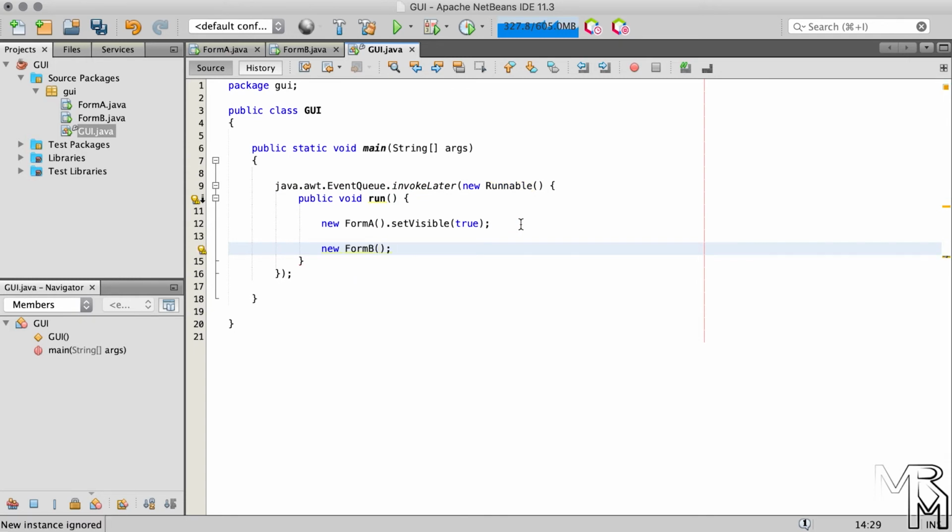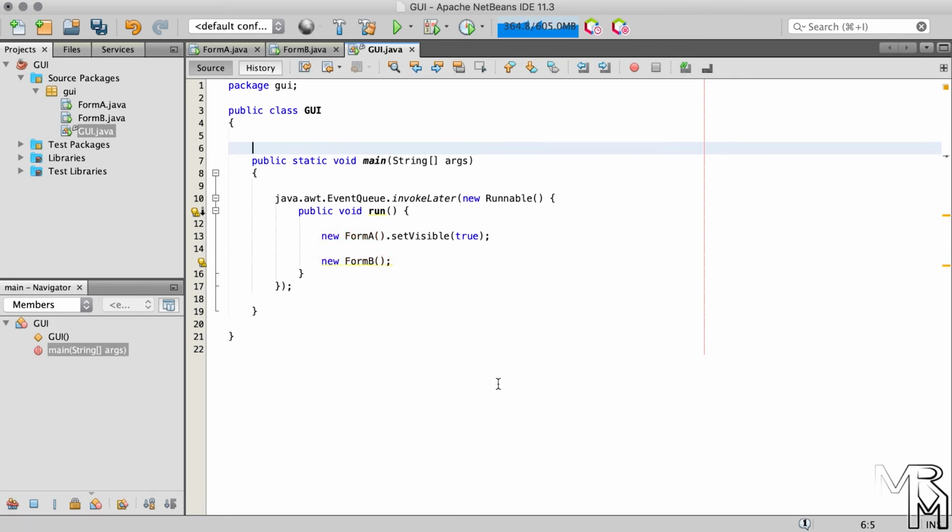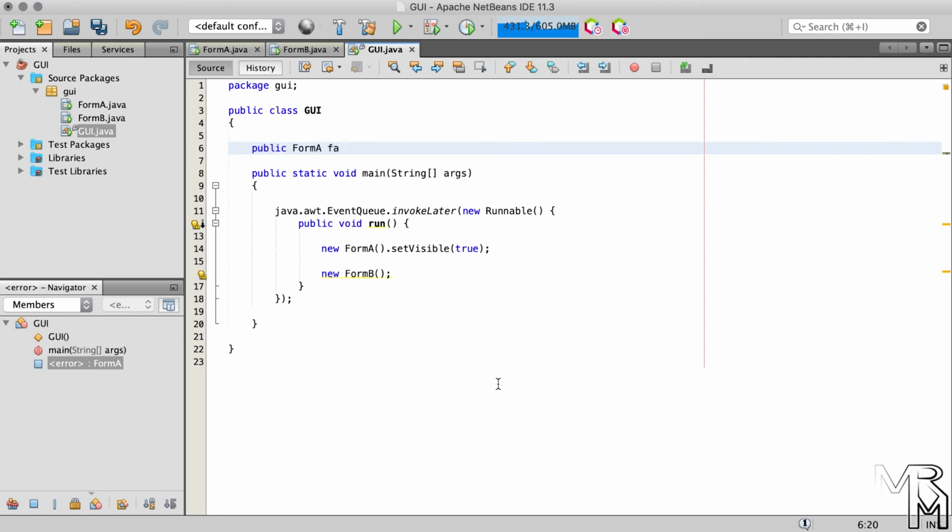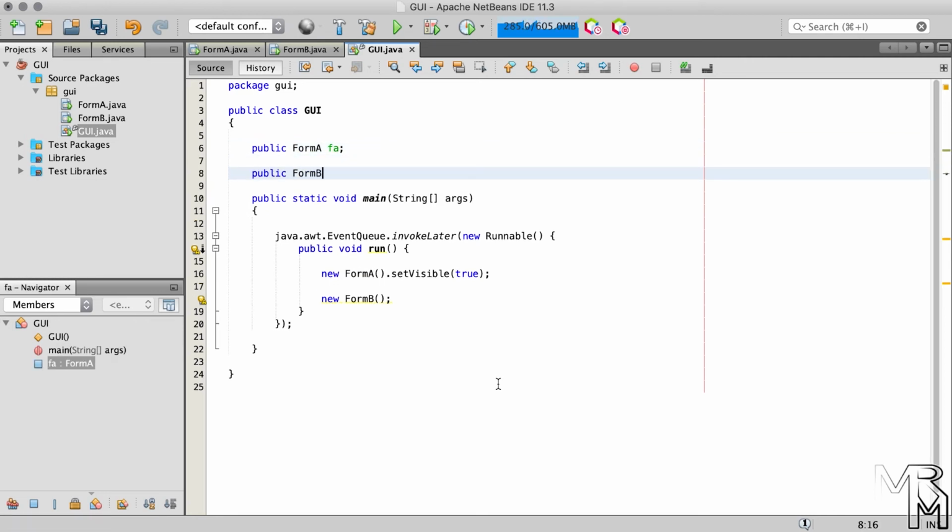We now need to assign the references to these two form objects to respective variables, and the variables must be visible in the Form A and Form B classes. In other words, we need two variables that are going to be visible outside the GUI class. This means that we need a public variable of the type Form A and a public variable of the type Form B. Now inside the main method, we assign references to the form objects to the respective variables, like this.